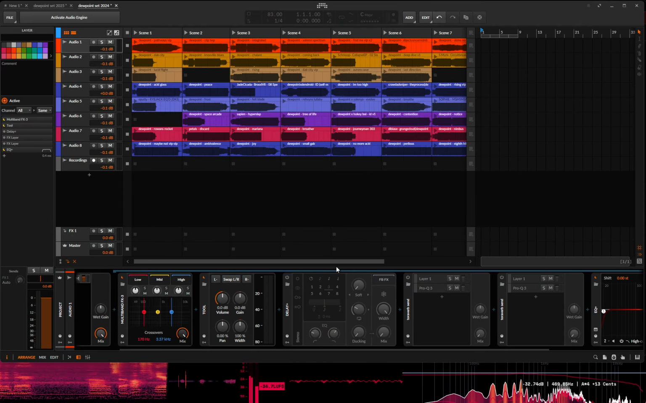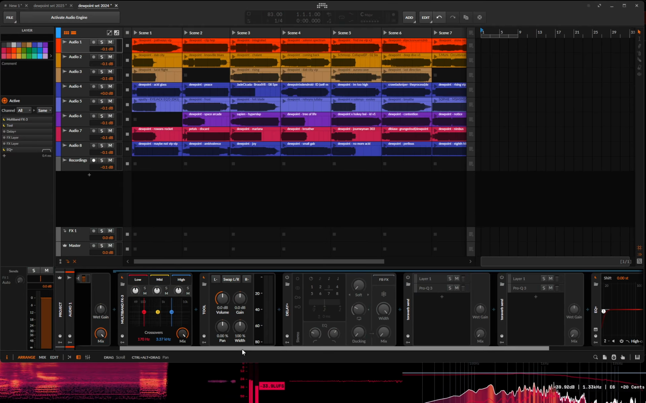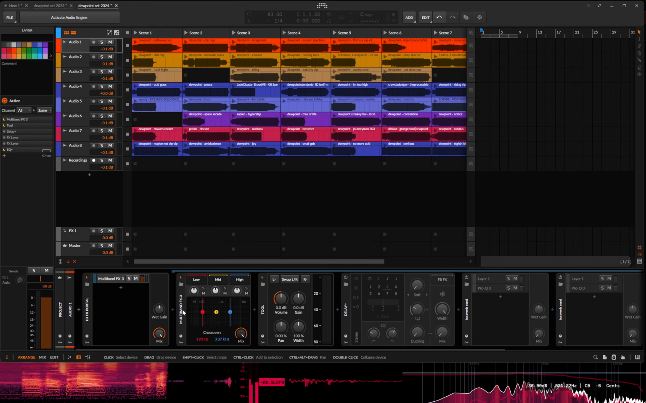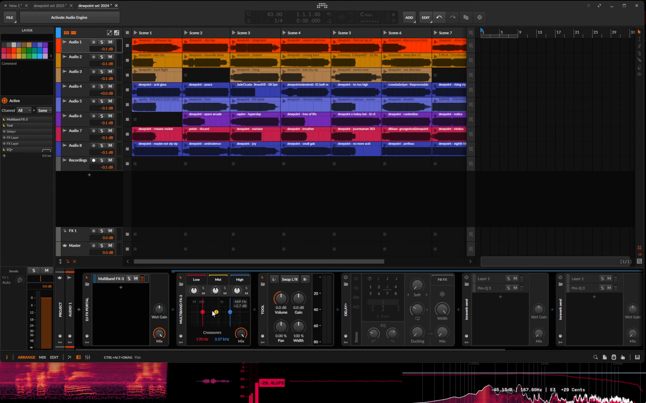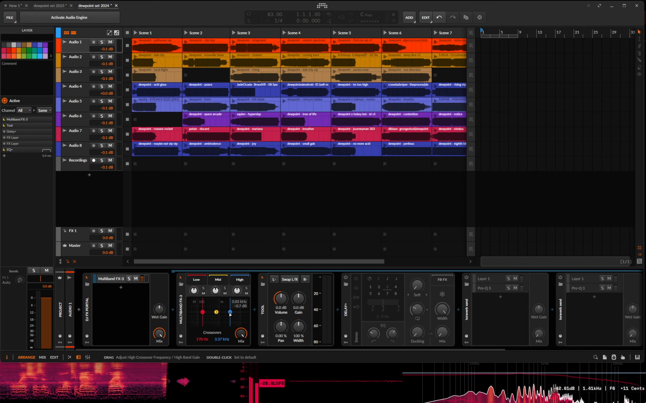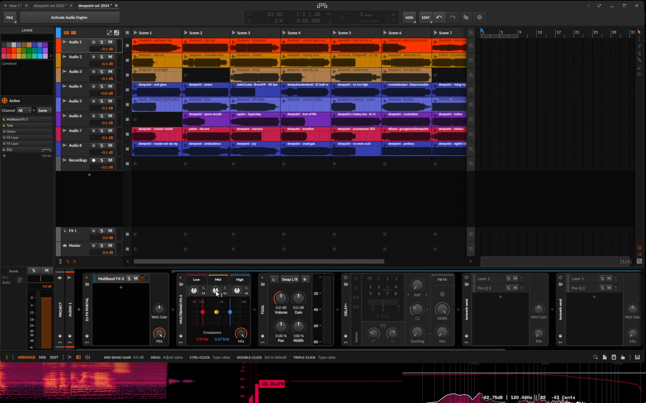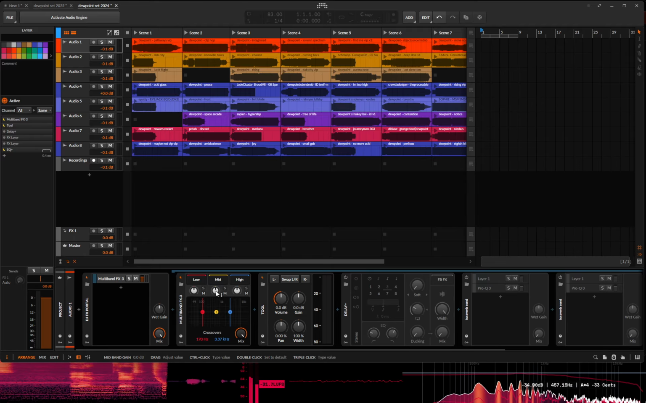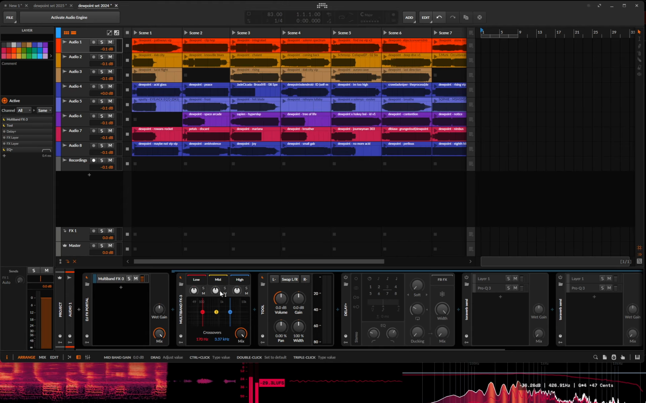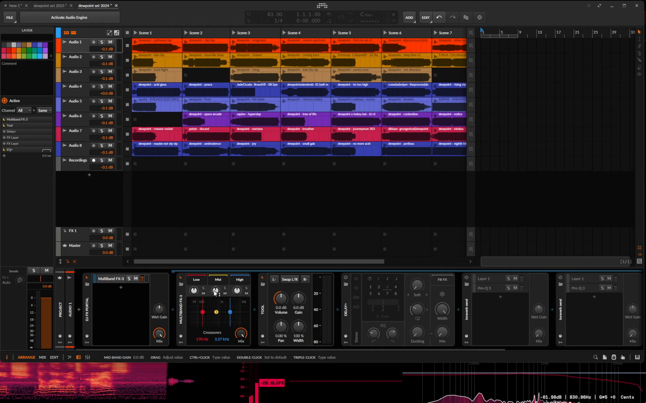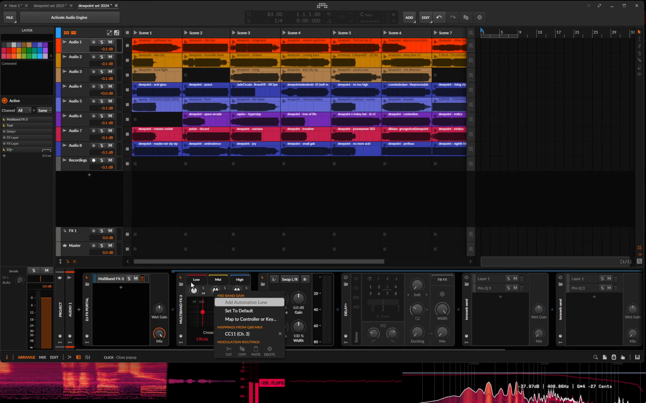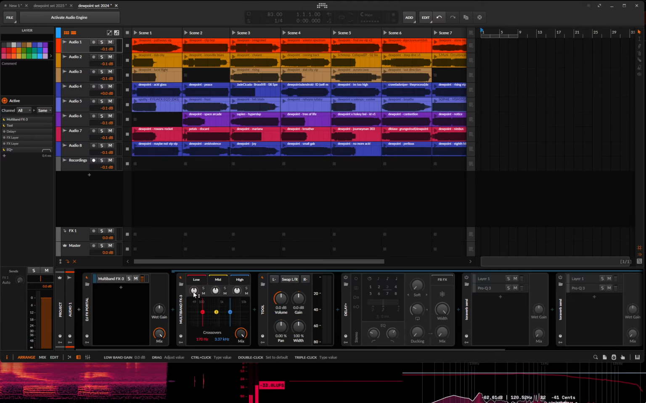So off of here, I also have an FX3, which is a multi-band split that Bitwig has, and there's a tool built into the lows, mids, and highs, and I map those to MIDI for the 3-band EQ.